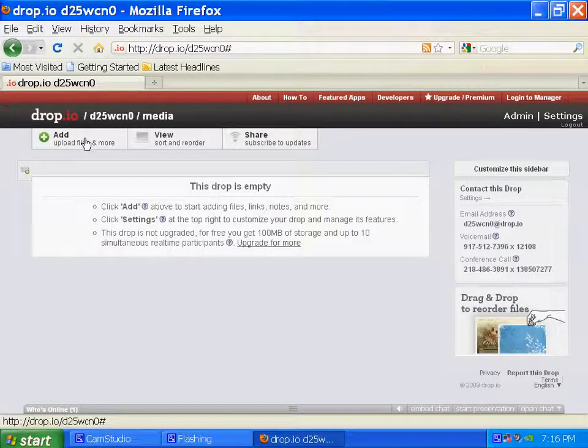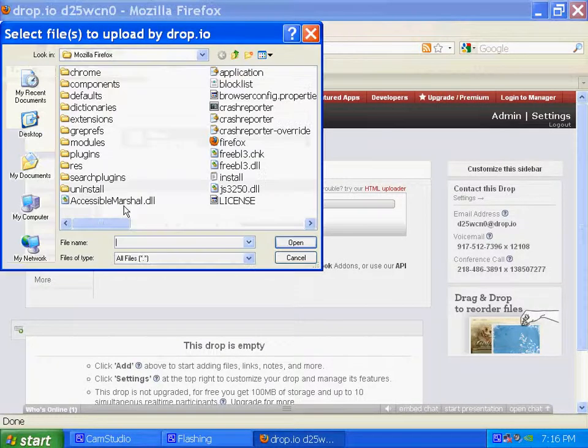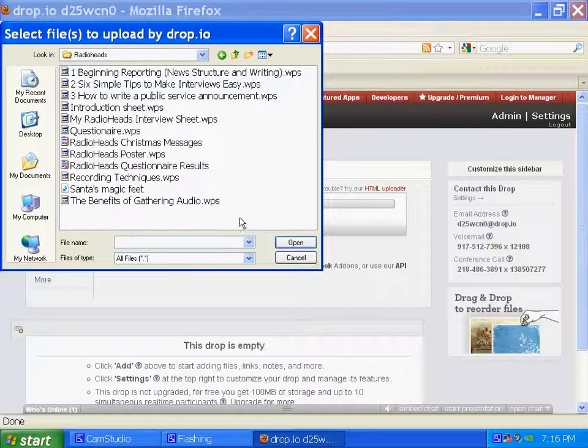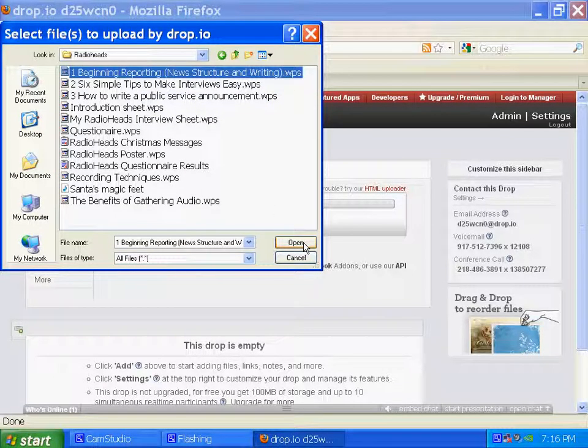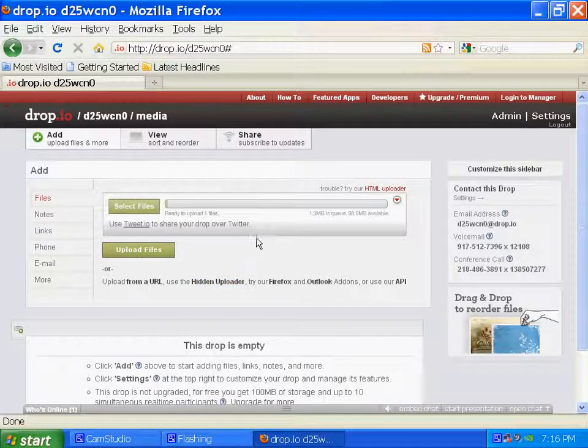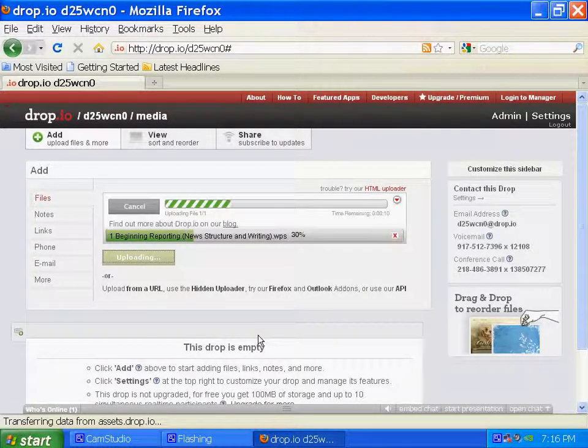So first thing we want to do is add some files. So I just clicked on add up here, and I go select files, and I'm going to take some files from a Radioheads folder that I have. Some of the instructional material that we have from before, some of the stuff we've been working on. So I'm going to upload the first file, beginning on reporting. And so it'll say ready to upload one file, and just click upload files. You'll see it going. Now this will take a few minutes.